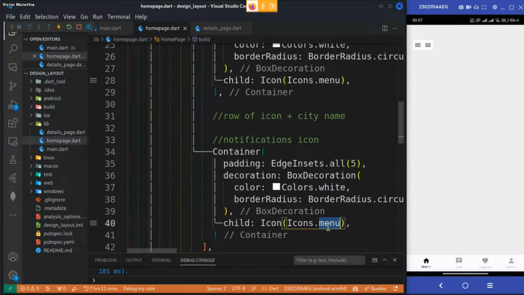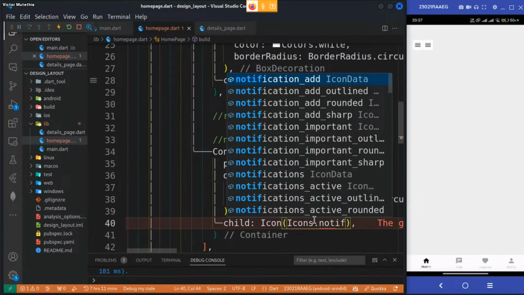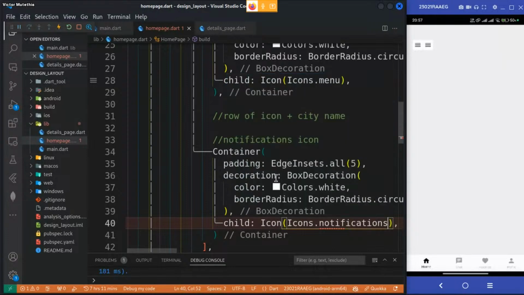And then I'll first change this icon to Icons.notifications. I believe there is a notifications icon in the built-in Flutter package. Yeah, nice and easy. So these two items are appearing next to each other in this horizontal row, but we want them to be far apart, like this one to be on this end and the other one to be on the other end.